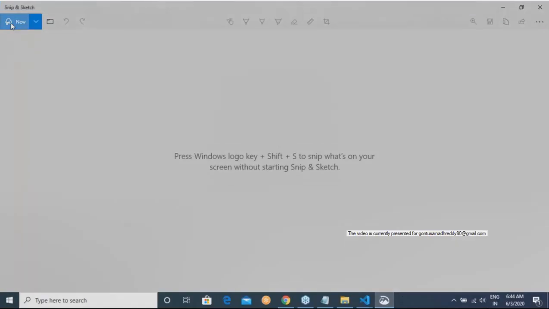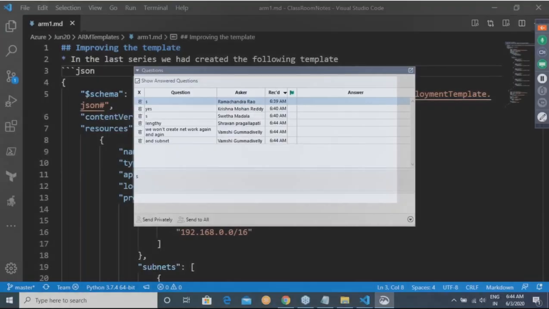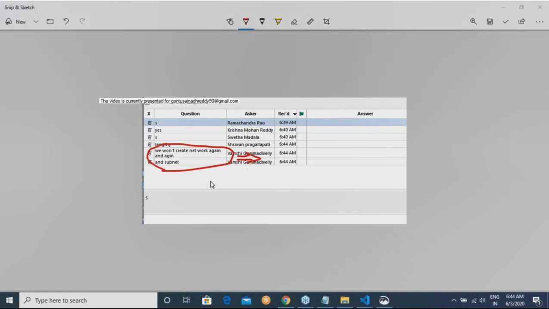Why do we write a template? What is the basic purpose of writing template? Okay. We won't create network again and again. To be very specific, we do this every time. This is the most repeated activity in your cloud, because no matter whatever deployment which you are doing, you need to have a network. So we write any template so that we want to reuse. Yes. We all agree with that.